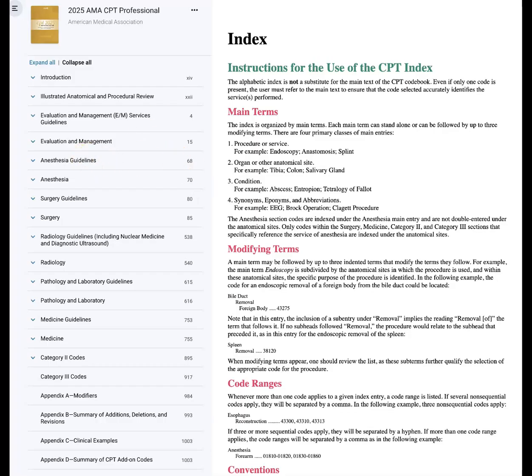Those 6 sections are evaluation and management, anesthesia, surgery, radiology, pathology and laboratory, and then medicine. These are the 6 sections of category 1.